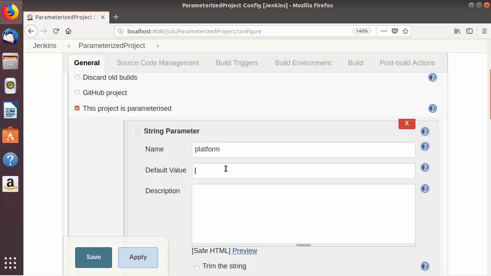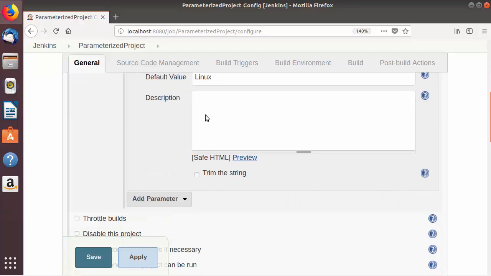And you can also provide the default value of this parameter. Let's say the default value of this parameter is Linux. It's optional, so if you don't provide any default value, it's okay, but if you want, you can provide the default value from here. And the description is also optional, so if you want to provide the description, you can provide it from here, or you can leave it as default.